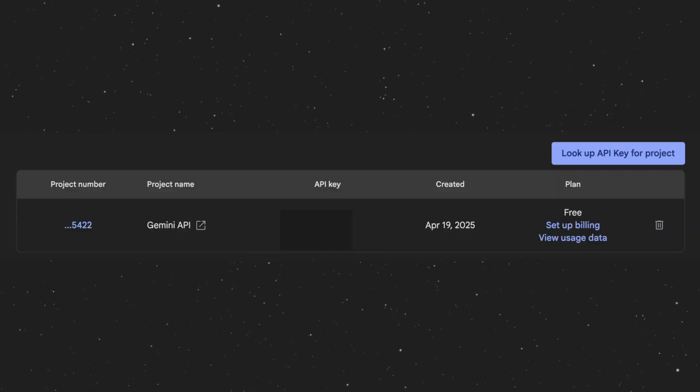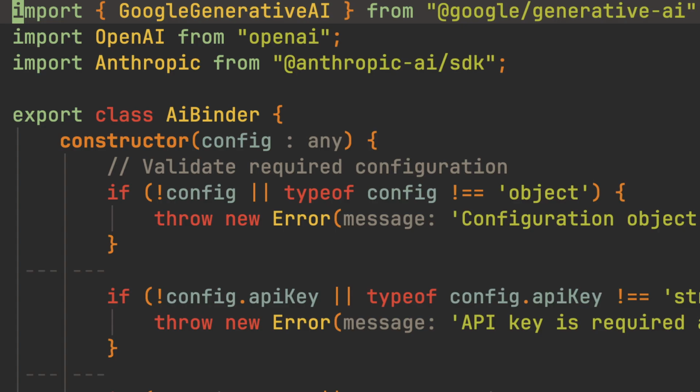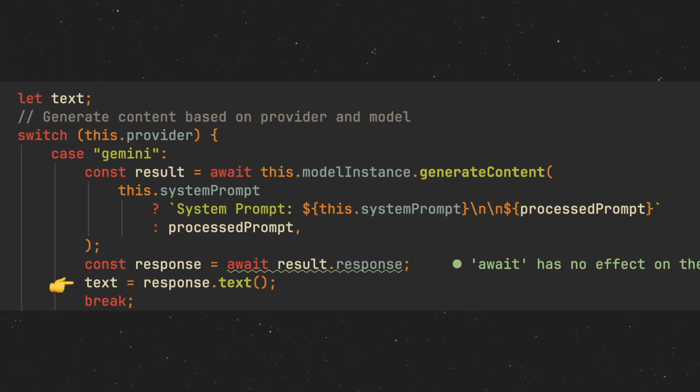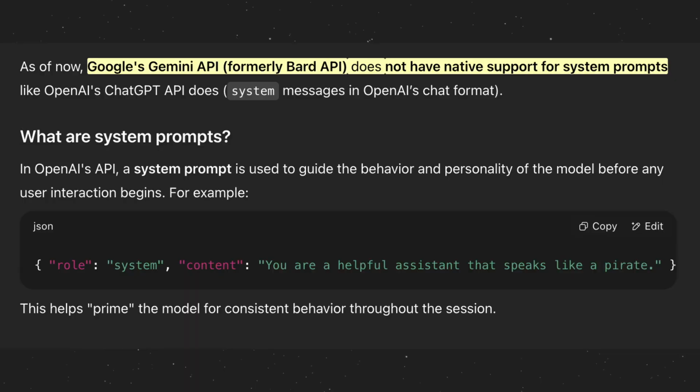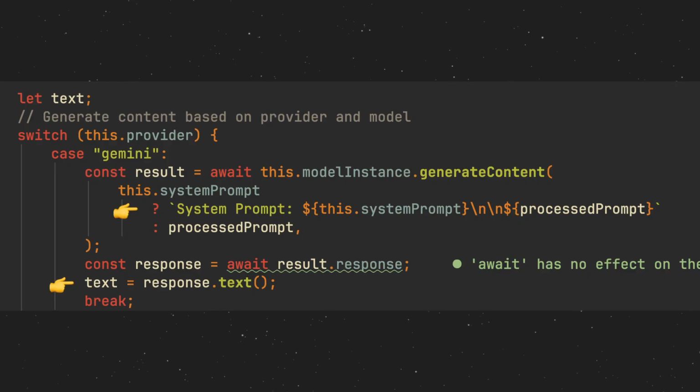First up was Gemini because their API key was easy to get. Yes, I'm lazy, deal with it. Thanks to Google's generative AI library, I passed in the prompt and replaced the element's text content with the result. No system prompt? No problem. I just prepended it manually like a caveman.